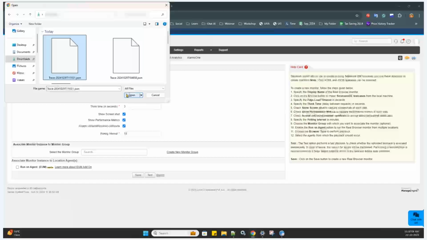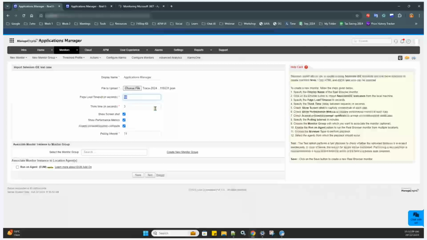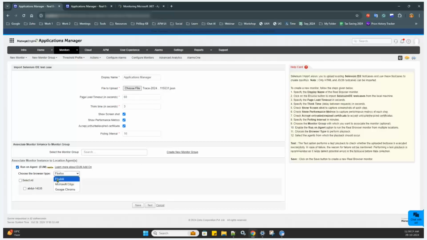I can choose the JSON file. I can choose the timeout seconds and the think time and everything, and choose the specific agent. So using Firefox, I'm choosing this specific agent in the location and saving it. By doing that, the monitor will be directly added.